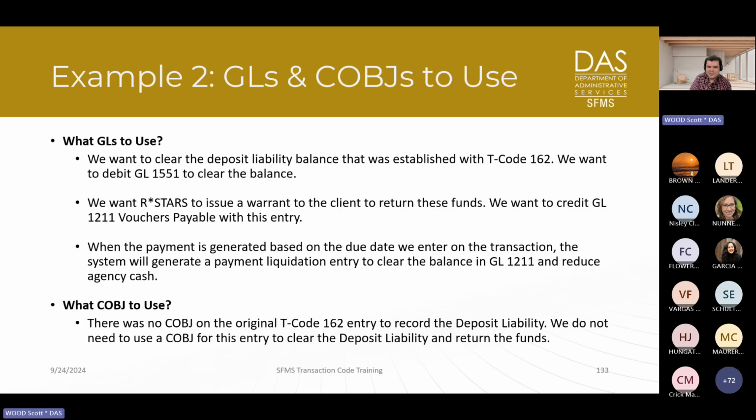Which GLs do we need to use? We want to use GL 1551 to clear the balance, because it was recorded with T-code 162, therefore we debit it using GL 1551. And as we are issuing a warrant, we need to use a voucher payable and credit GL 1211. For the comp object, since the original 162 entry didn't use them, we don't need comp objects right now.